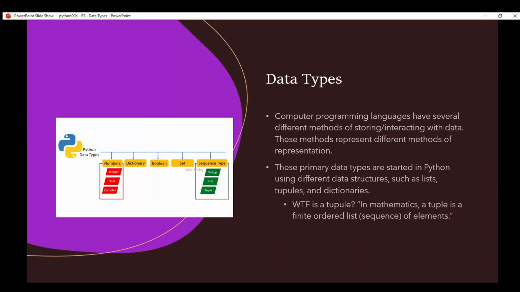So data types. Computer programming languages have several different methods of storing and interacting with data. These methods represent different methods of representation. These primary data types are stored in Python using different data structures such as lists, tuples, and dictionaries. And WTF is a tuple? In mathematics, a tuple is a finite ordered list or sequence of elements.